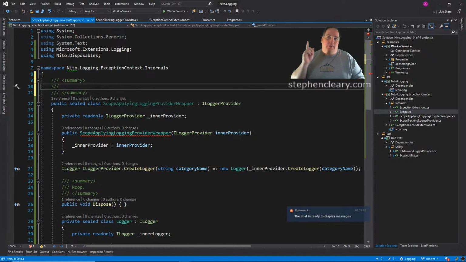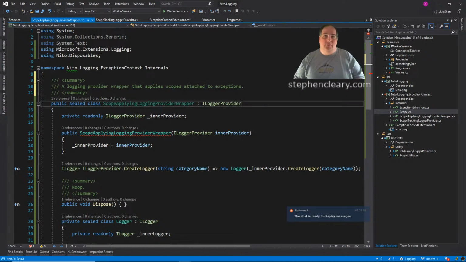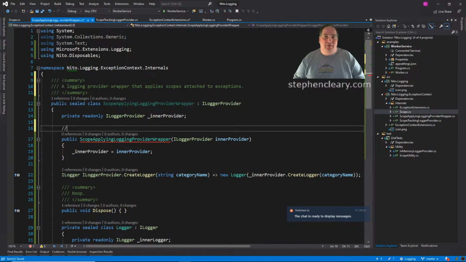Oh wait, I need to actually wrap all the other logging providers with this one. A logging provider wrapper that applies scopes attached to exceptions. It just sounds so complicated. It's not really that complicated.